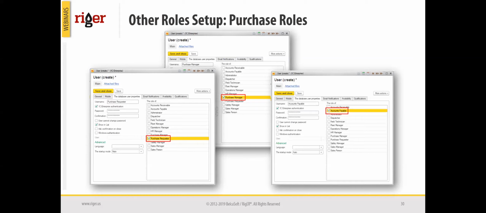So let's see. These are the 3 windows where you can set up a particular purchase role, be it the purchase requester or a purchase manager or the accounts payable. And I want you to focus your attention on one thing, that the role does not necessarily define the scope of the operations of a particular user. In this case, I will just bring the example of the accounts payable, which is under the purchases role in our system, and the accounts receivable, as Indra has talked about, which is under the sales role setup.